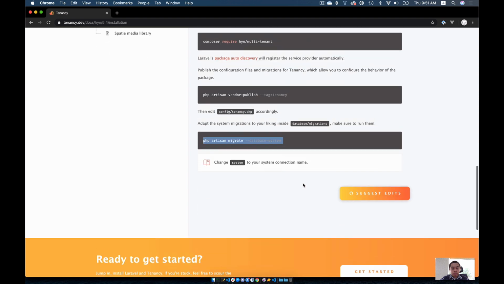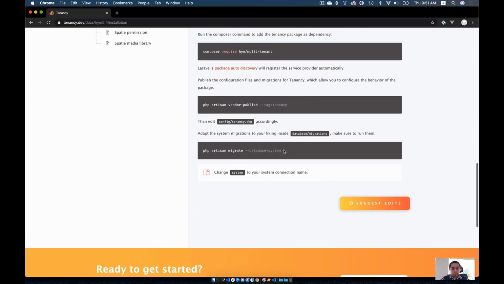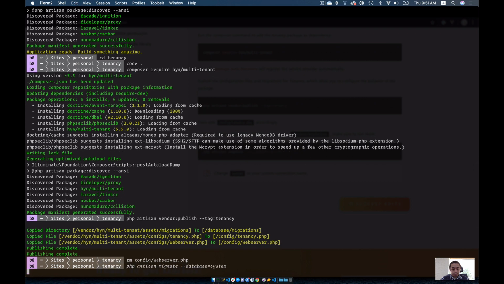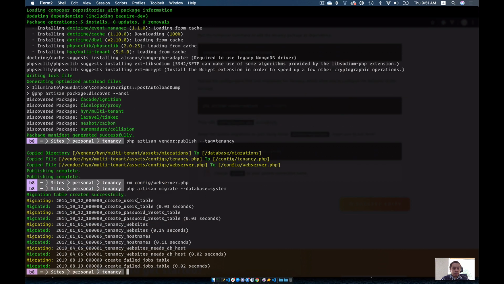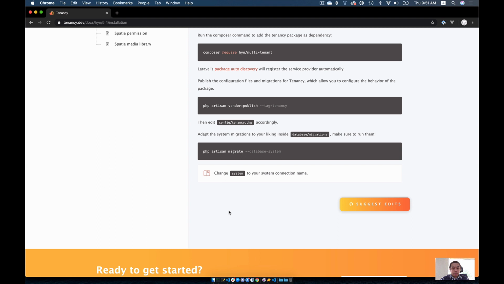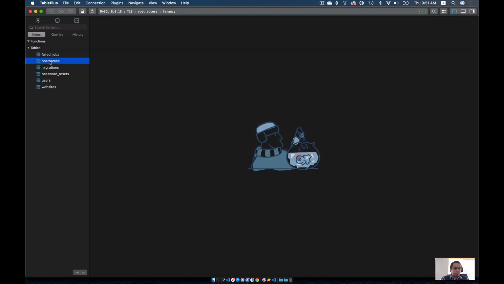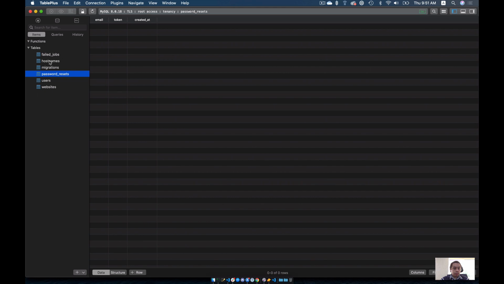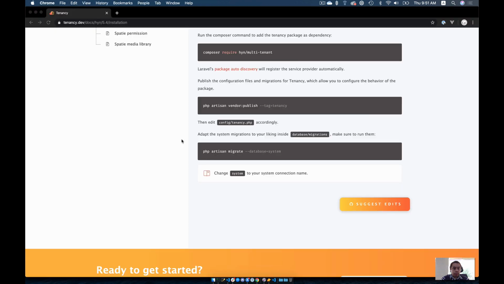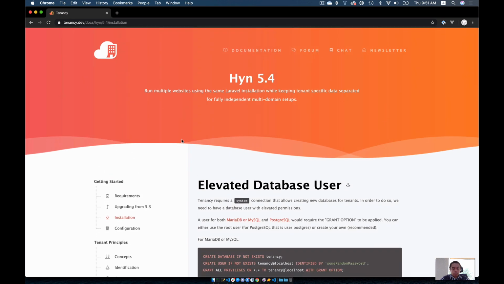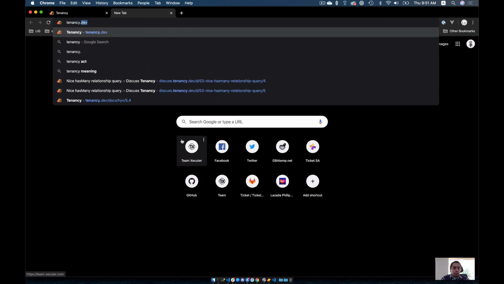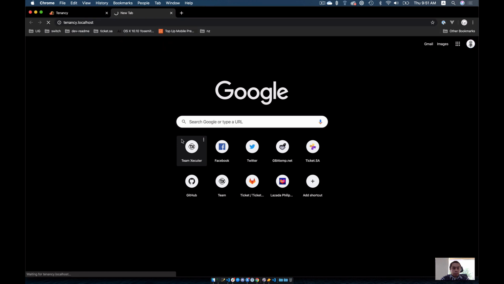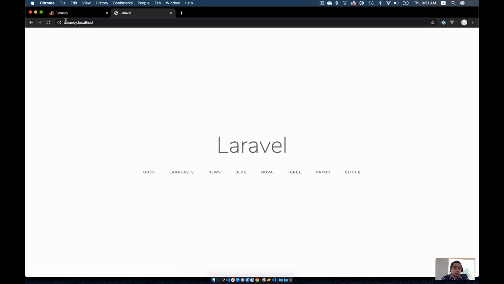And then we're going to be migrating model. We're gonna be using the system database here. So there, it's migrated. Okay, so if we check host names, migrations, password, and users, and websites. Okay. So I created a virtual host for our system here.